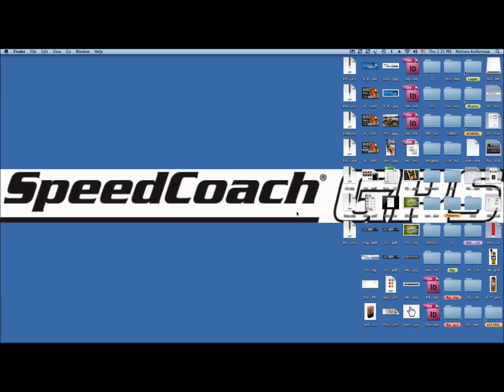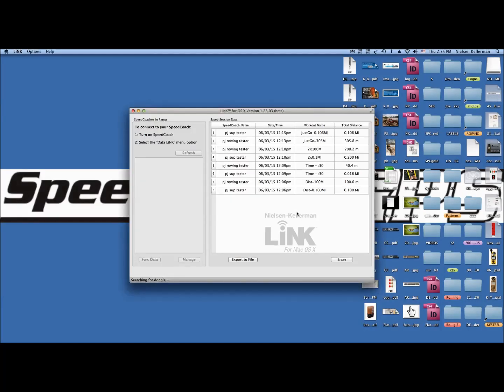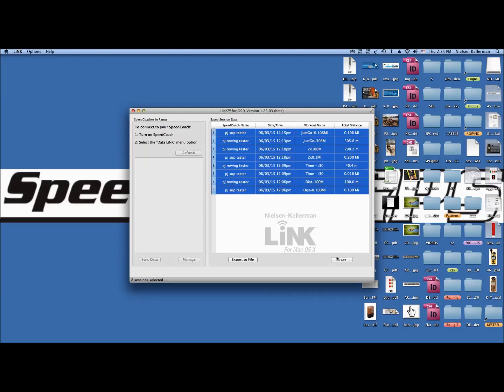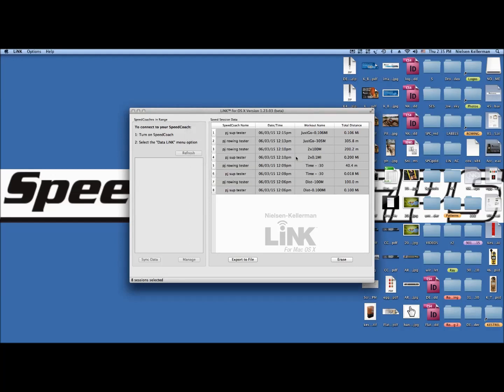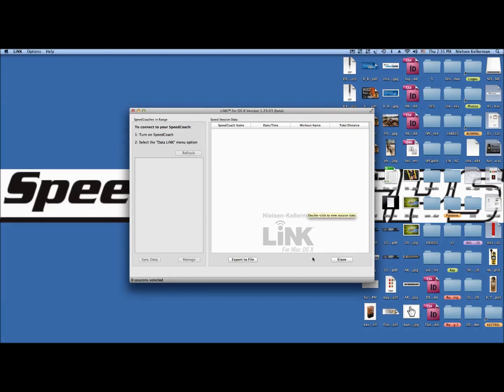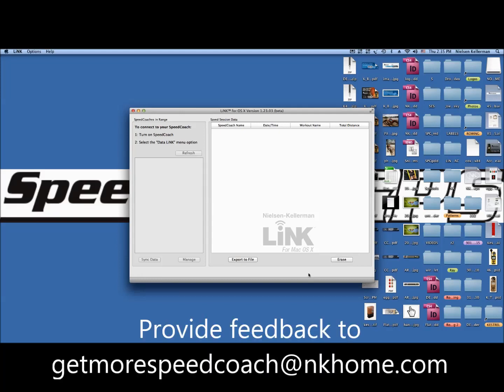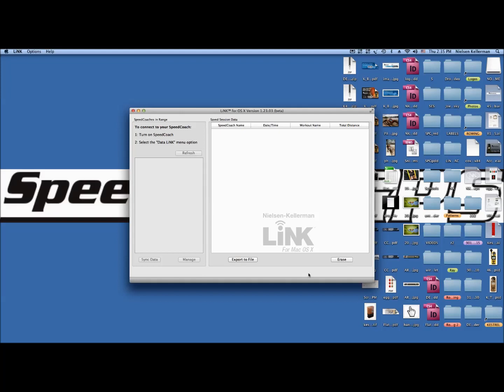after a little bit of time, we'll see that we have all this data on here, and I'm going to erase some of it. Here's what you'll see, and it's LiNK for OS X version 1.23.03 beta. The beta is, we're looking for feedback. What types of features would you like to see added? What don't you like as much? So let us know your feelings on how to do that.